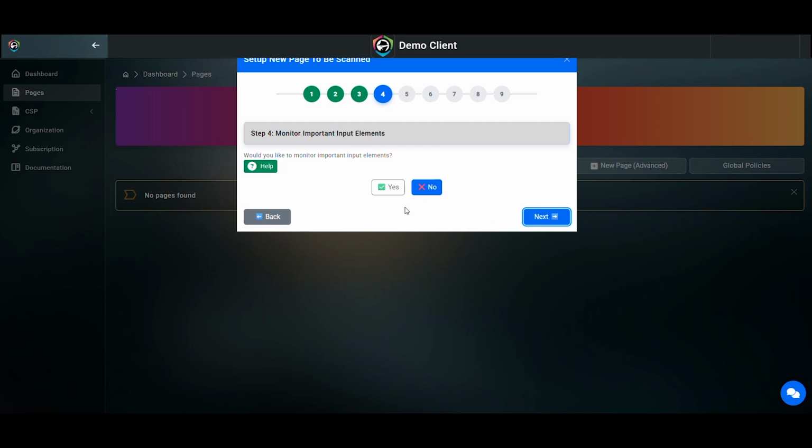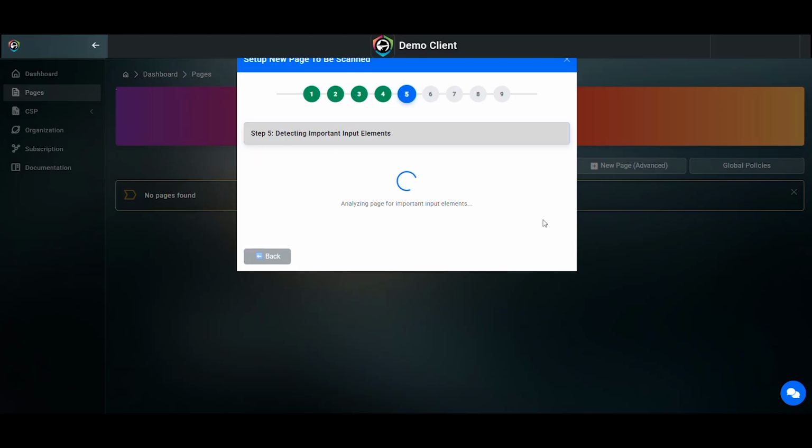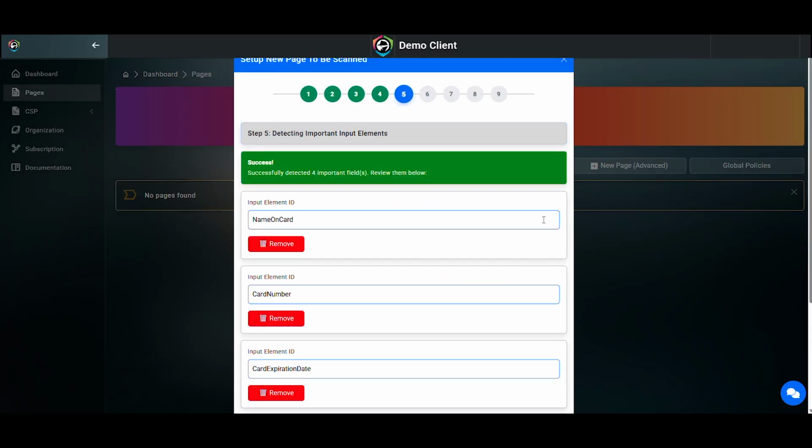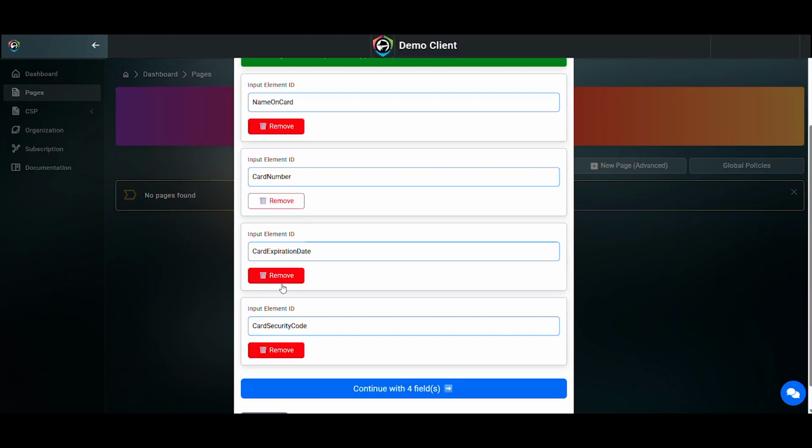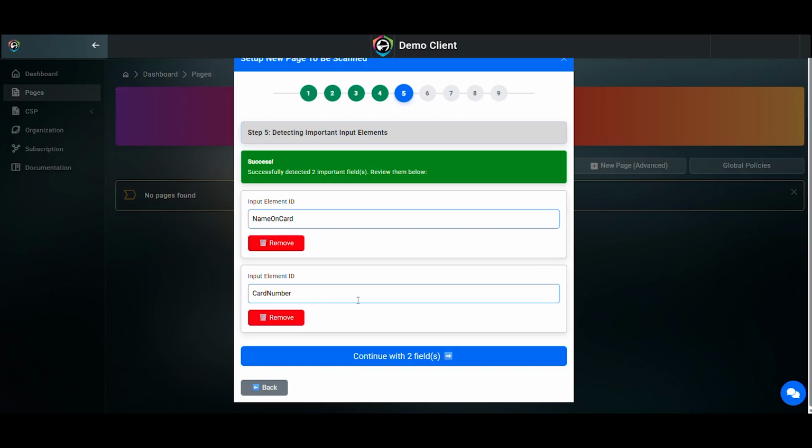If we choose to use this feature, TamperDetect is going to use some AI to find your important credit card information input elements for you. Once this process completes, you can then remove any input elements that you might not want to keep an eye on. Keep in mind that you can always do this process later on if you wish. You can also manually add any input elements that may not have turned up here.